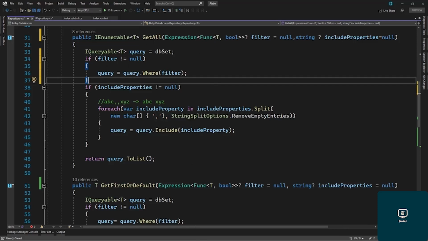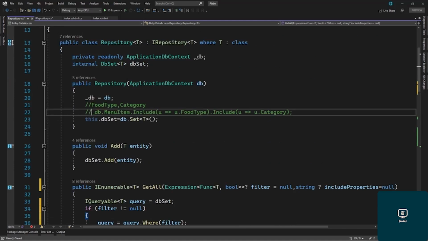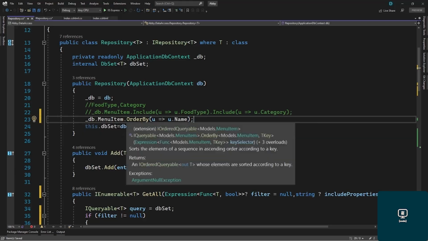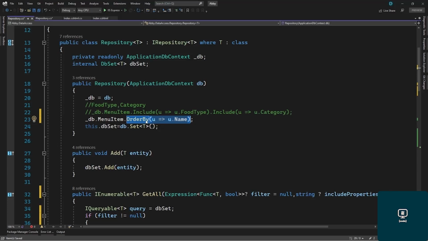What if we want to order our result based on some property? Before we implement the order by condition in our getAll, let's go to the top where we have _db. Here, if we want to order something on _db, we have to do something like this. So menu item dot order by, we will say u goes to u dot, and let's say we want to order that by name. To implement the same functionality, what we will do is we will implement the complete function that you see and receive that as a parameter. So let me comment this out.